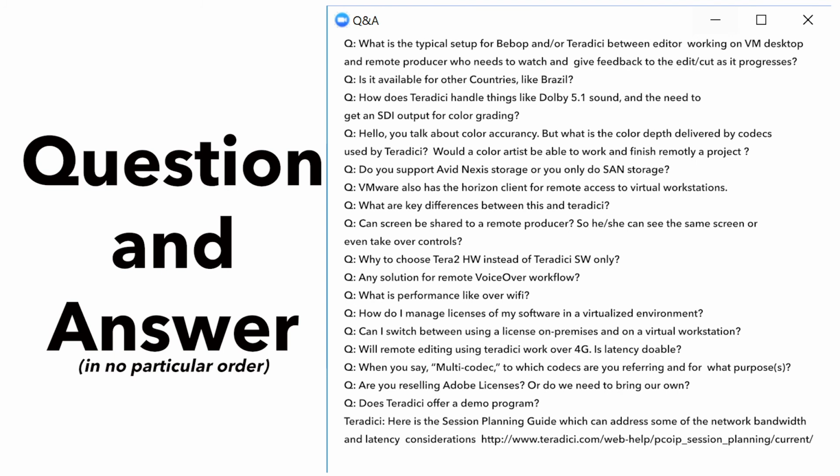When you say multi-codec, to which codecs are you referring and what purpose? Great question, Jeff. Let's say you're watching Netflix. Netflix is going to stream that to you in a frame methodology. They're going to give you a frame of information. Often it's compressed, so it's in a 264 codec or something along those lines, and it's only the difference between each frame. That's going to be one codec for each frame. So that means the data rate is always going to be around the same.